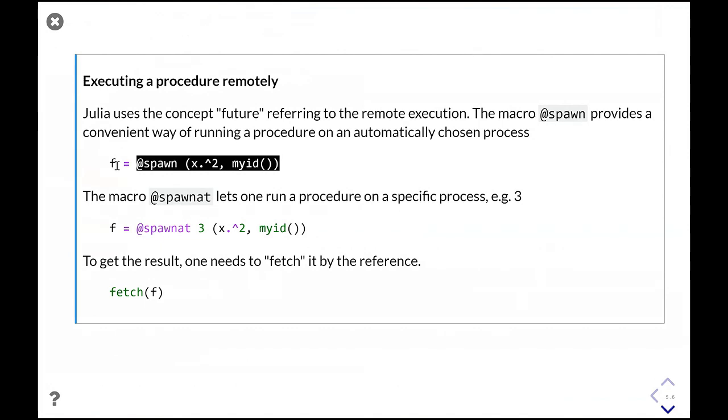In order to see the content, we need to call fetch. If you want to see the result of this execution, we need to call fetch on the future. Future is an object here. Okay. The concept of future is available in other languages, for example C++, but it might be foreign to some of us familiar with traditional programming languages like Fortran or R or MATLAB.